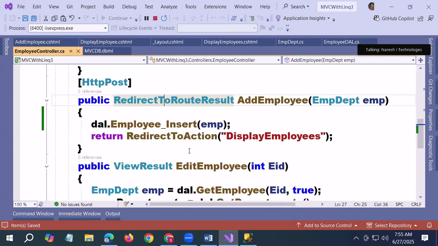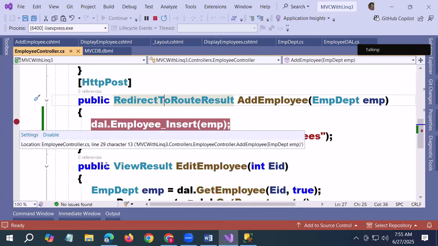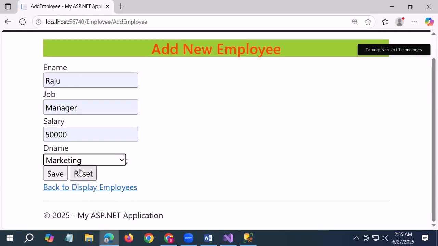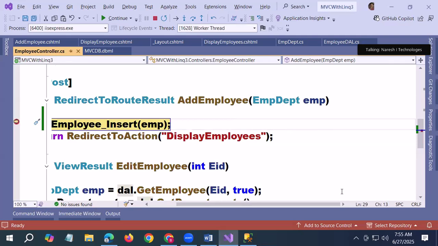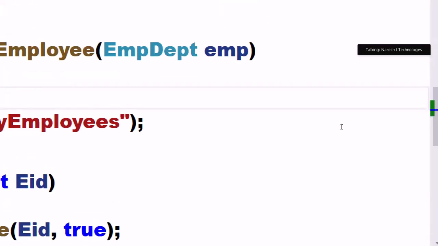Now come to the controller, add a breakpoint. Only 4 values, right? Click on the save button. And when you click on the save button, the values are loaded into EMP. See, this EMP DEPT has 8 attributes in it. One attribute is to load all the department's data we wrote yesterday. The remaining 7 attributes are the combination of EMP and DEPT.